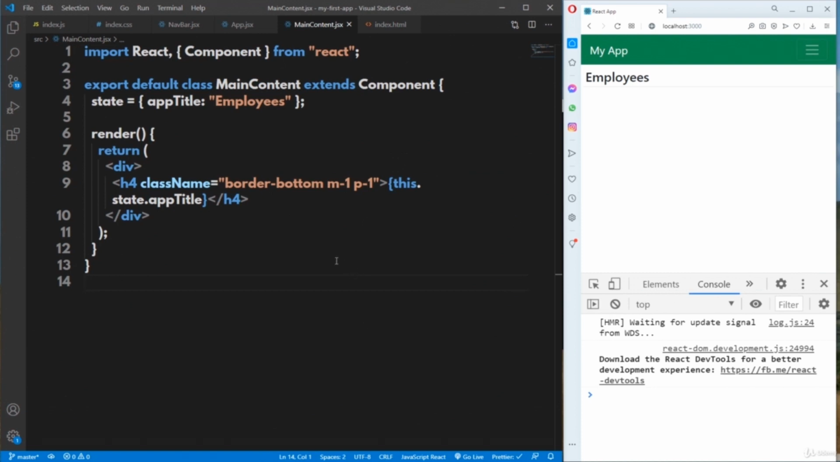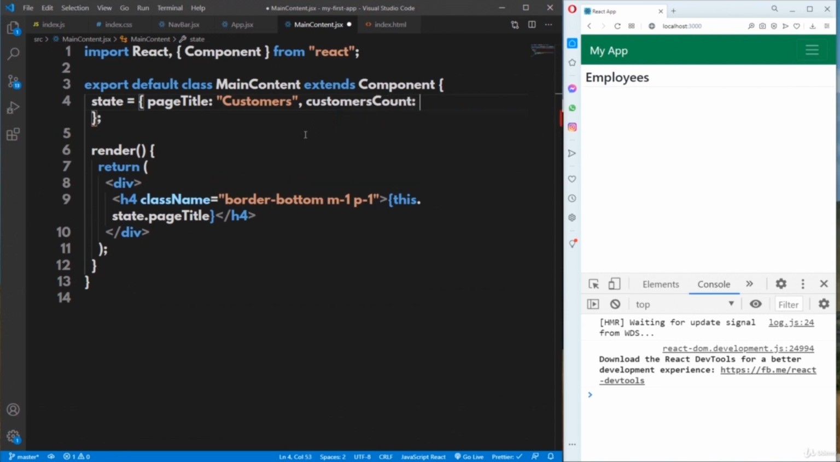Well, in the further lectures, I would like to show the customers grid. So the app title is customers, and it is not the app title, it is the page title. So let me change it to page title and render the same as page title. And then I would like to show the customers count. So let's have a property called customers count, and for example, it is 5.